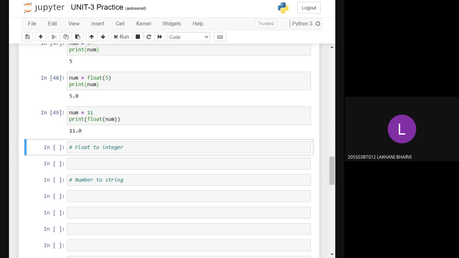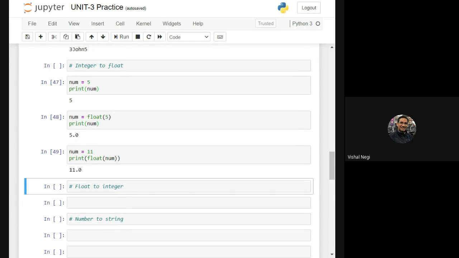Okay, so basically you can convert it into float whichever way you want. You can directly convert it while assigning the variable. You can convert it while giving the print command. It is totally your choice. All right, so this is integer to float.